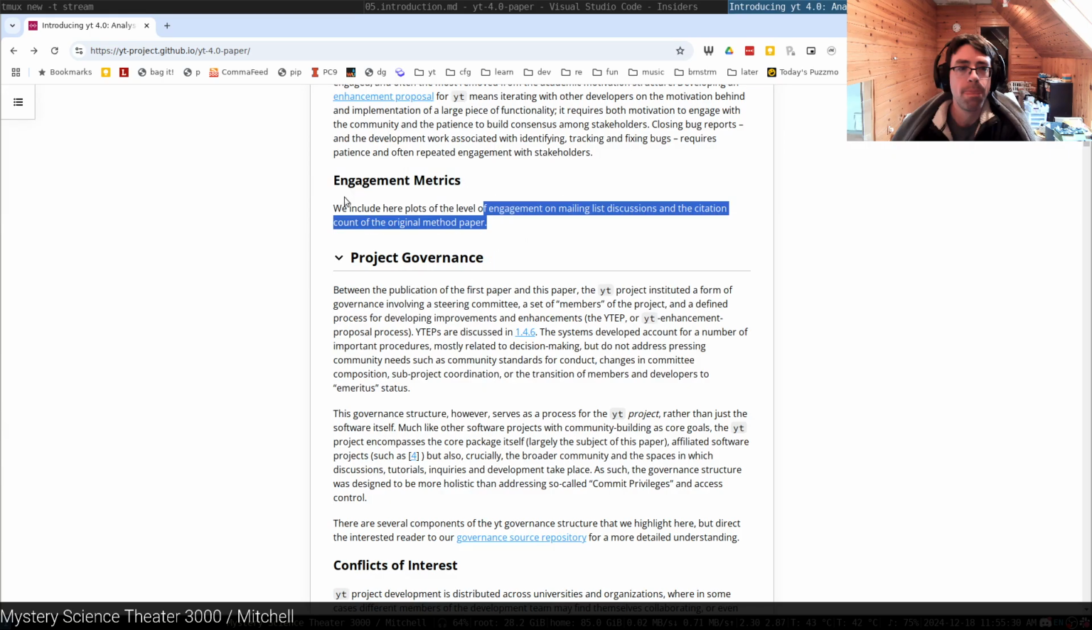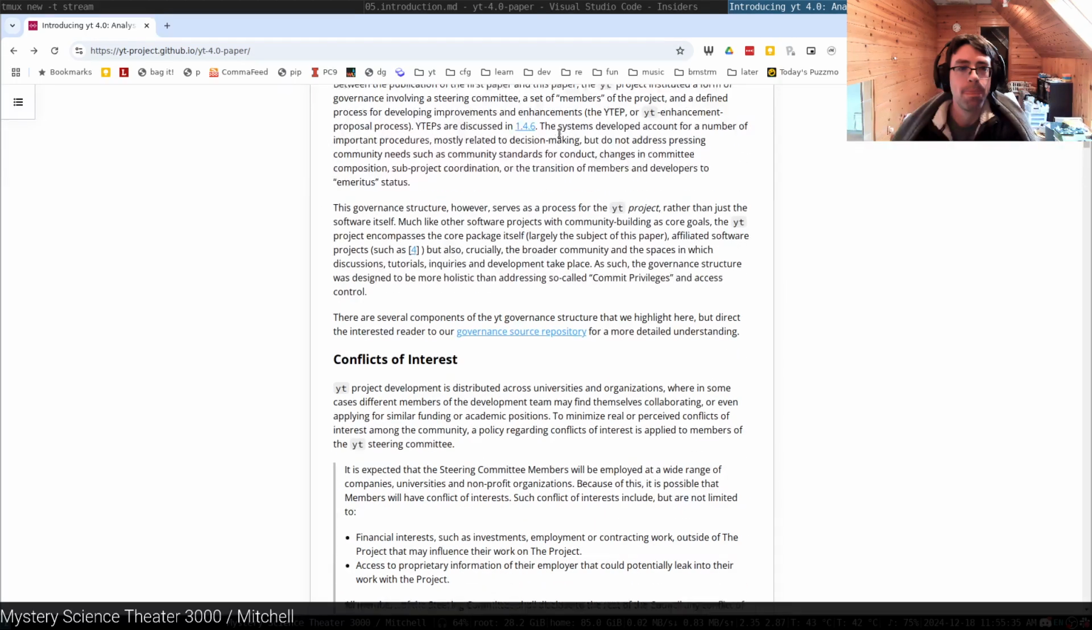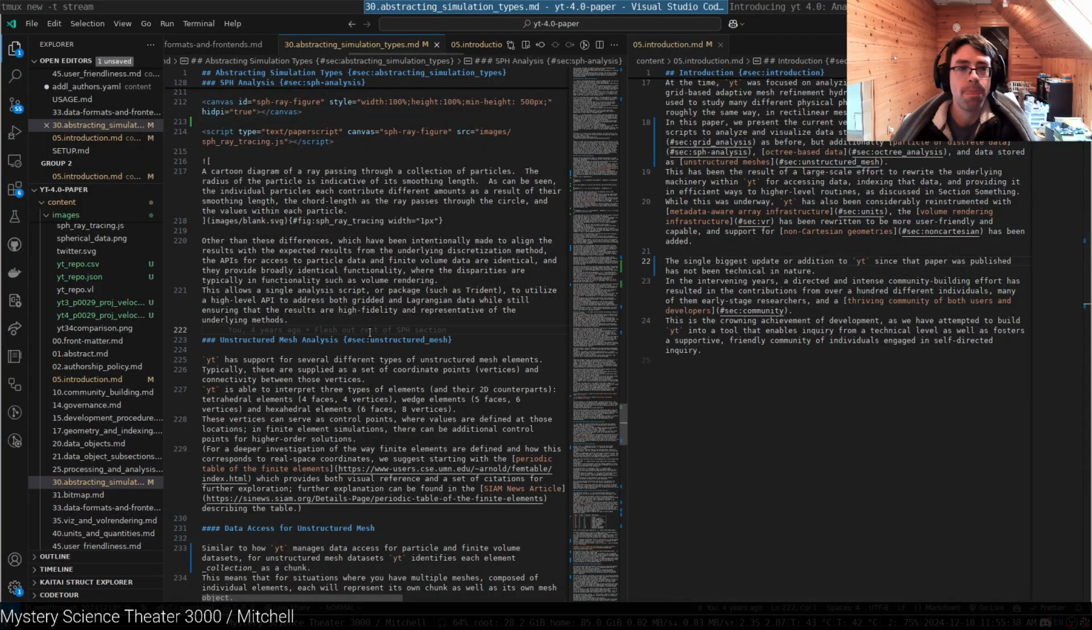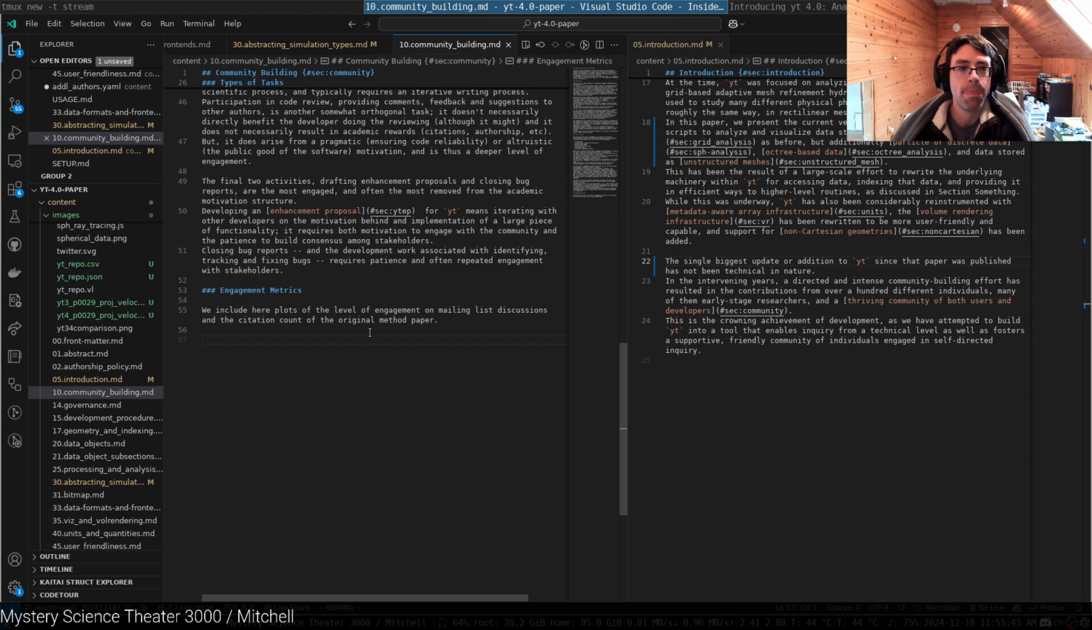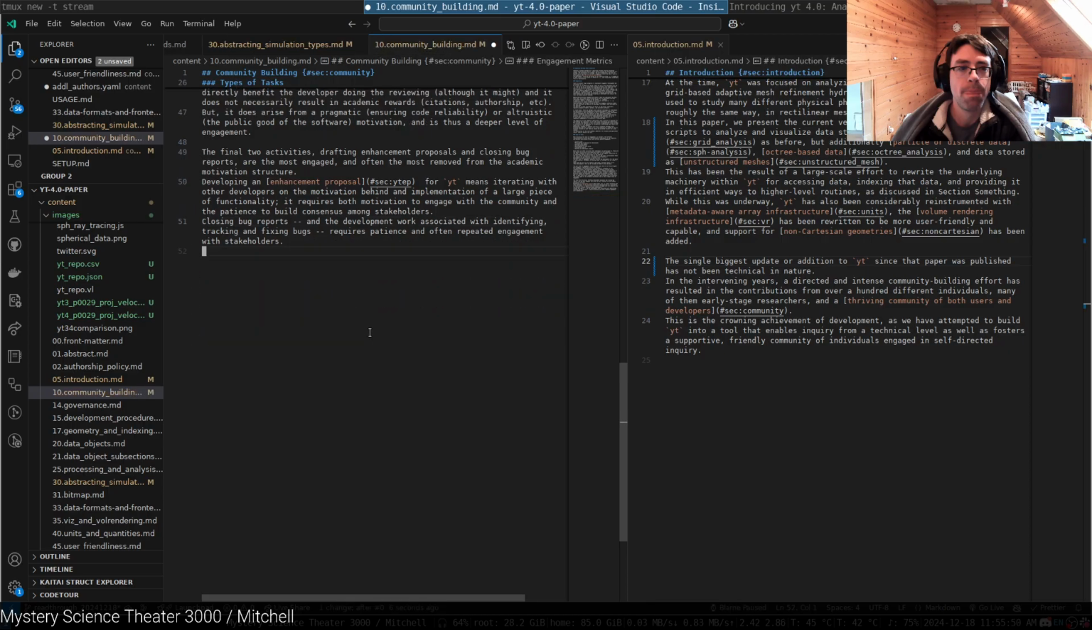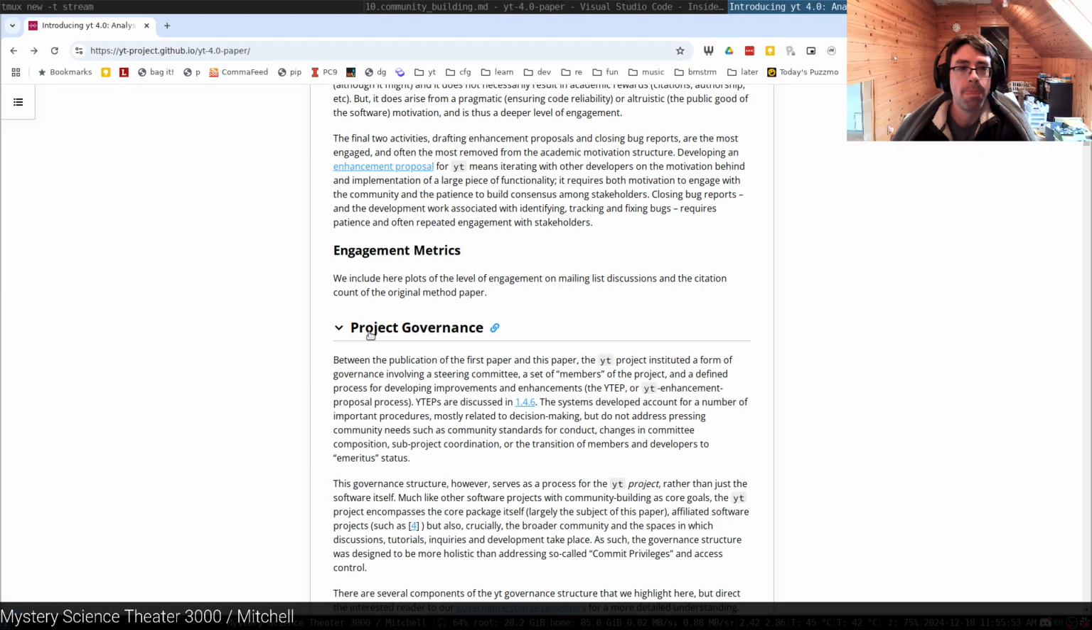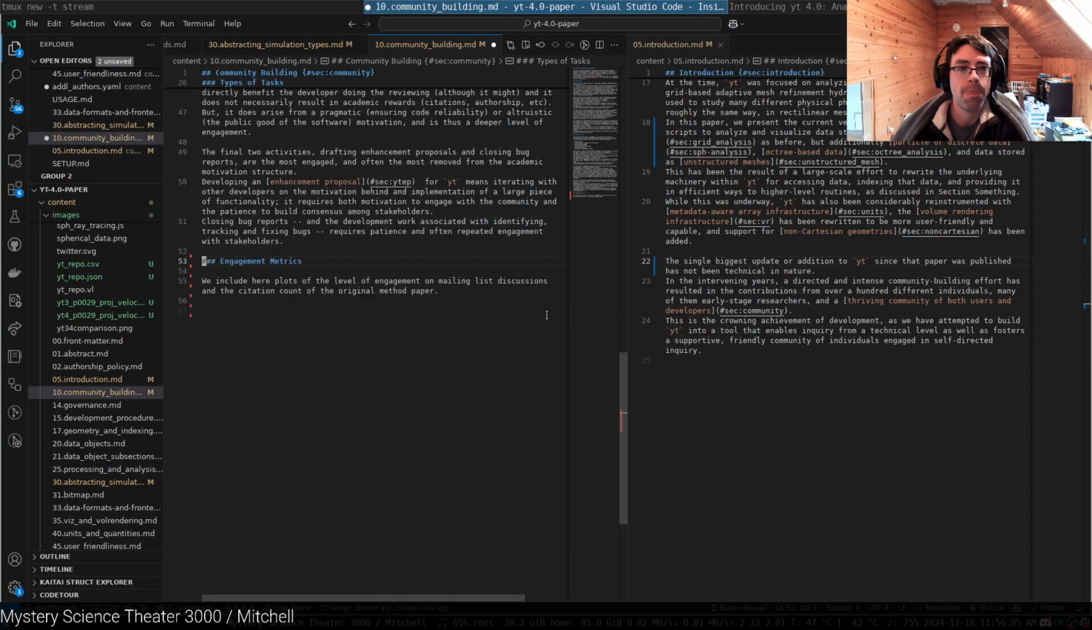Engagement metrics. We actually don't include plots of the level of engagement on mailing list discussions, citation count of the original method paper. I think what I should probably do there is remove that, because that's the kind of thing that we include in grants, but I'm not keen on including that here just because it's a snapshot in time that I'm not sure is valuable to mention. And it's also, well, okay.